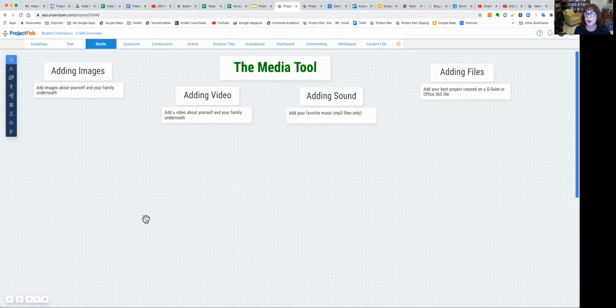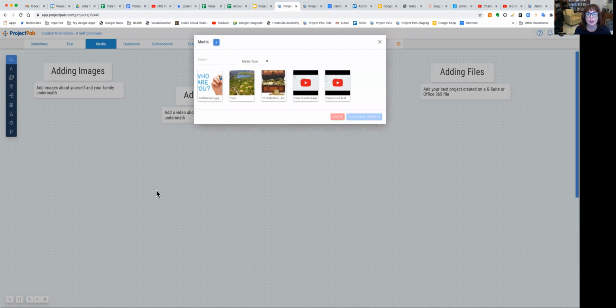So in order to add images, you need to go to 1, 2, 3, the third tool from the left. And this is where you add different types of media. We are going to start with instructions for adding images.